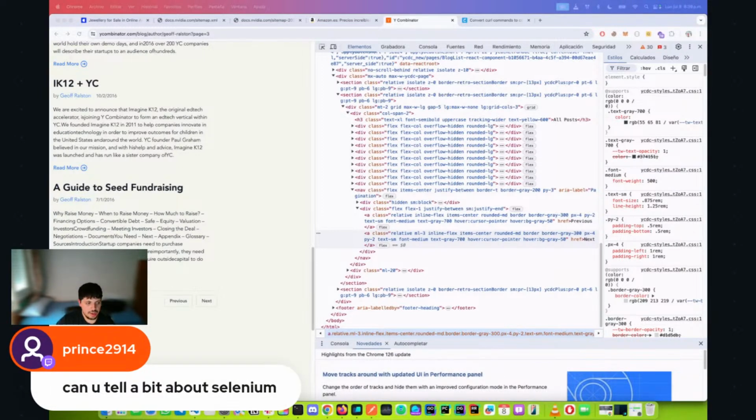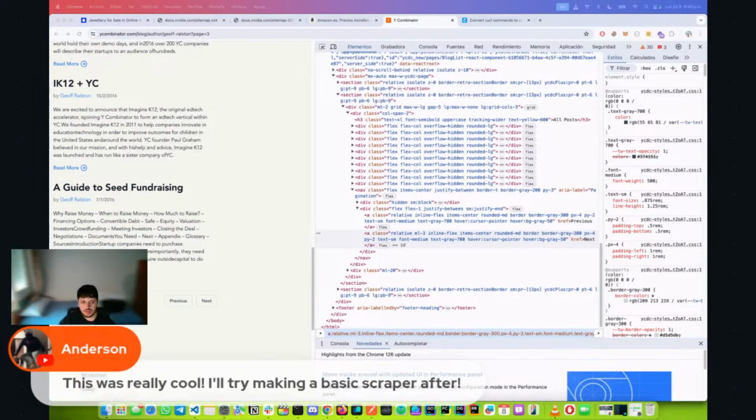We have here some other question. Can you tell about Selenium? I've never used Selenium, but I know it's pretty good. They use it for QA, more like for testing and stuff like that. But for scraping, I've never used it, to be honest.